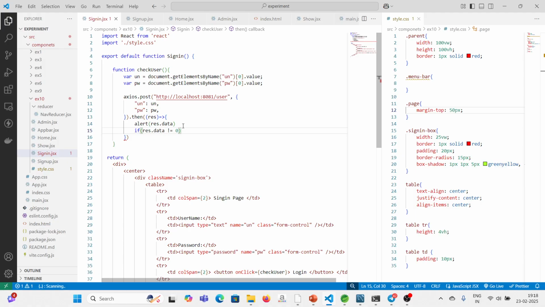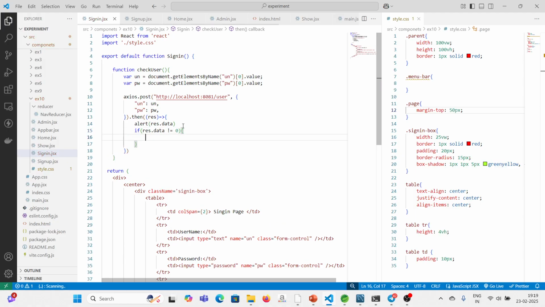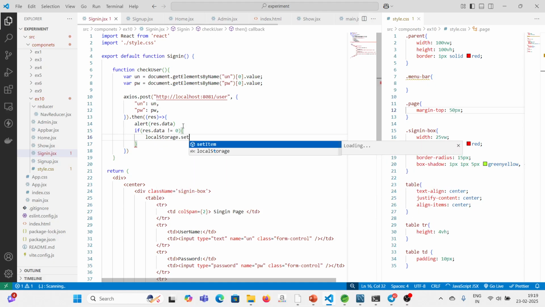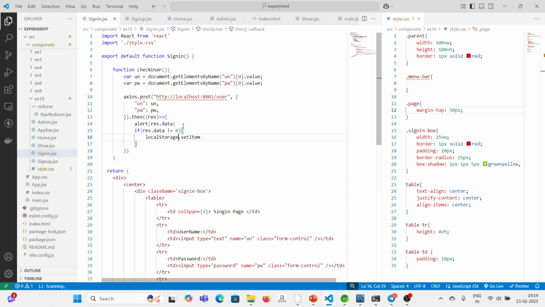I'm just going to set the whole value from the database. If it is zero, it is failed. If it is one, it is admin. If it is two, it is user. Okay, 1 means admin, 2 means user, 0 means fail. So I'm going to check when it is not 0, that means pass. I'm going to set the local storage set item. We can use local storage or session storage here. Okay, better we will use session storage here.